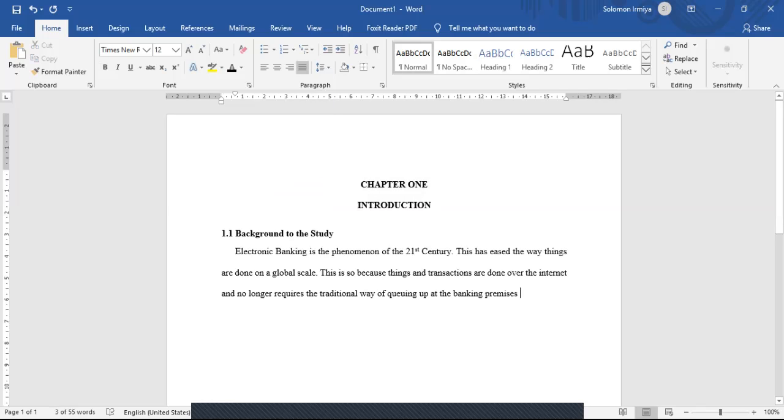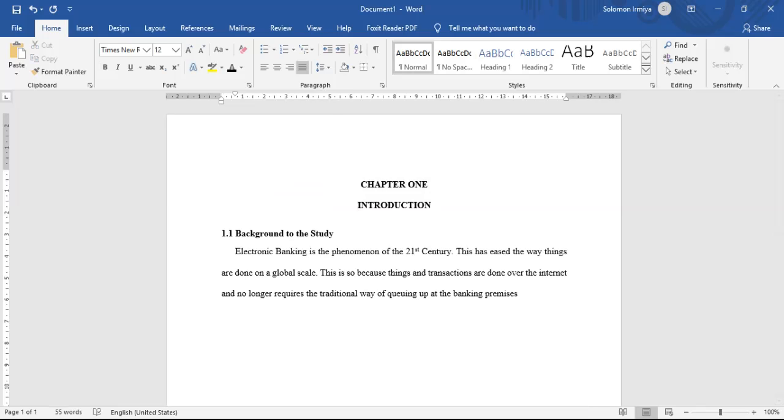So I've come up with a document like this. Electronic banking is a phenomenon of the 21st century. This has eased the way things are done on a global scale. This is so because things and transactions are done over the internet and no longer require the traditional way of queuing up at the banking premises. Let's actually read this statement to Solomon 2020. I've just come up with this, so it's my listing.